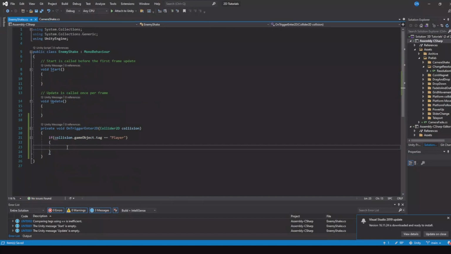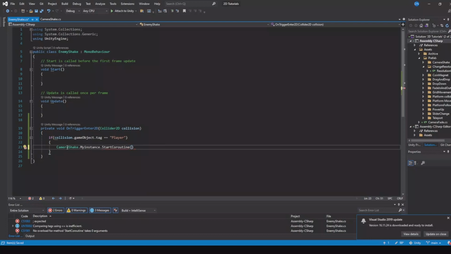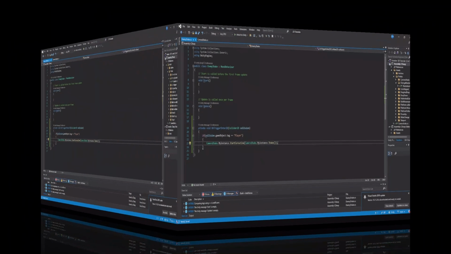And now we can simply just call it by saying CameraShake.myInstance.StartCoroutine. What coroutine do we want to start? We will start the CameraShake.myInstance.Shake, like this. Now save this, head back.